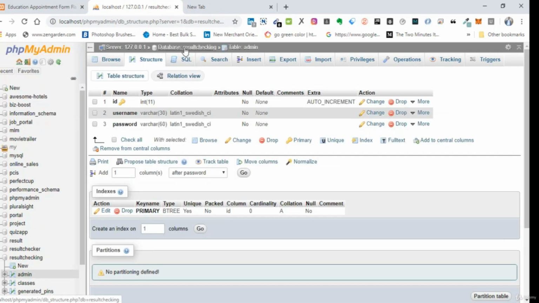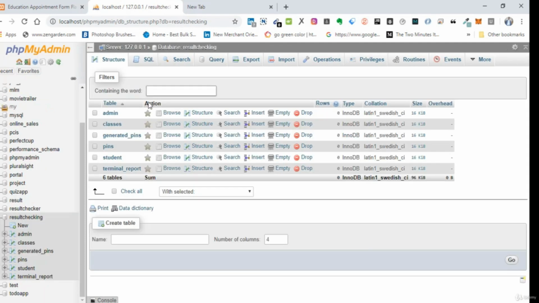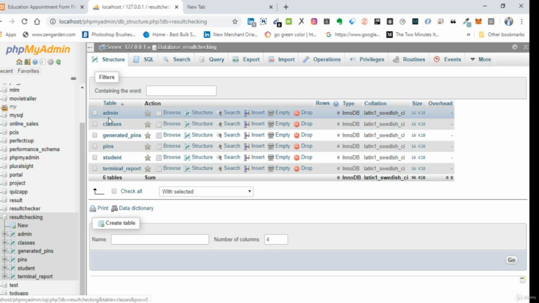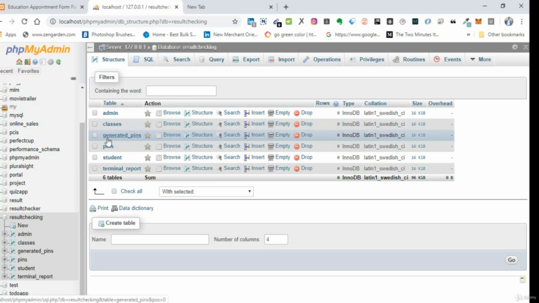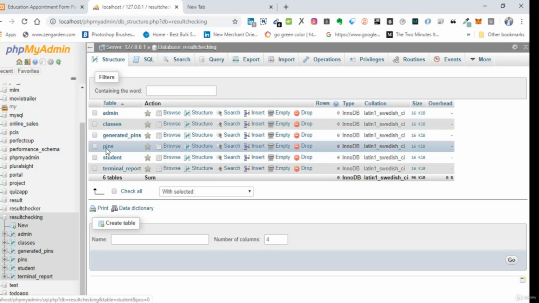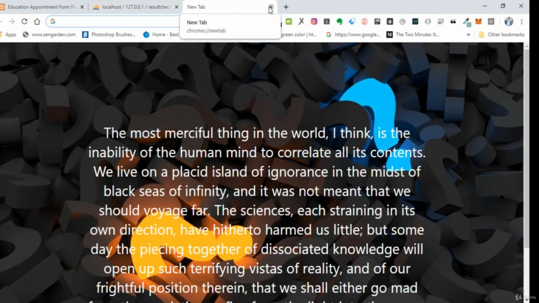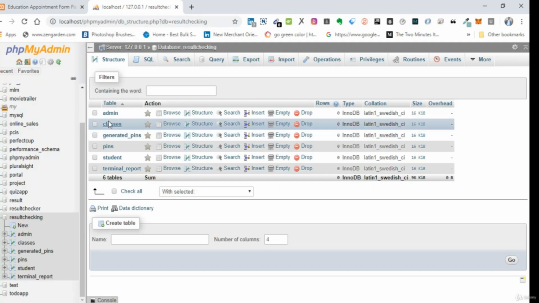So we have created all the database and the tables we are going to be using for this particular course. We have the admin table, the classes table, the generated pins table, the pins table, the students table, and the terminal report table. So that is that for our database structuring and database files.